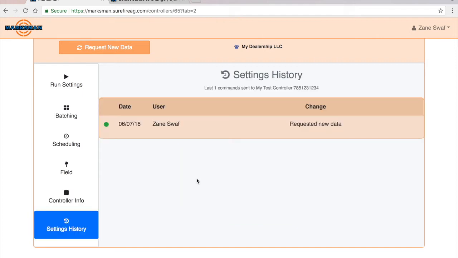The Settings History section shows us a list of the recent commands sent to a controller. In this case, this controller has only received one command, and it happened today. I did it, and the change was that I requested new data. If you have multiple people on a team, this feature can be very useful for figuring out what happened when.